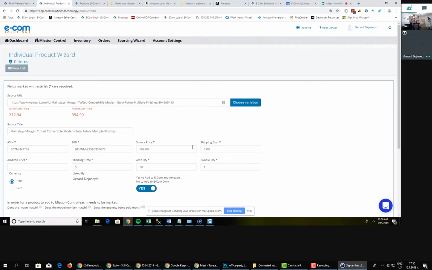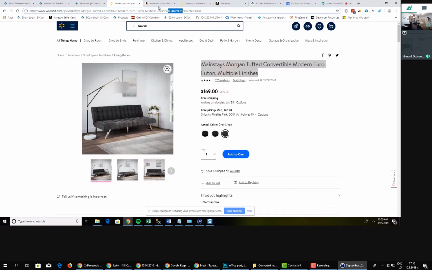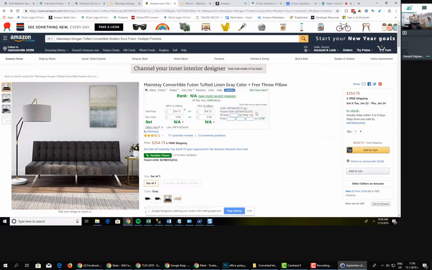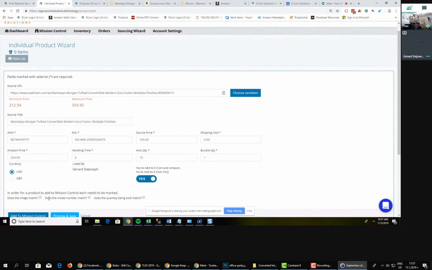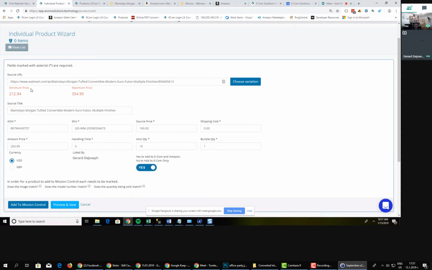Okay, so we're going to list the product here. This is selling for $254.73. So you could actually list this product and make a good amount of money above your minimum price, which would be, I would say, listed at $254.99. If I put 200 here, it's less than the minimum. It will not be allowed. That means you're losing money.